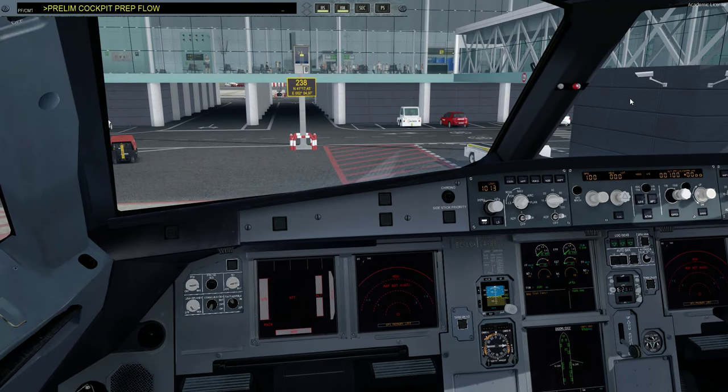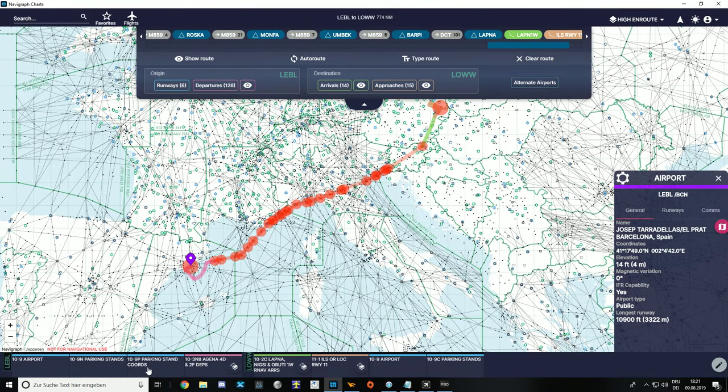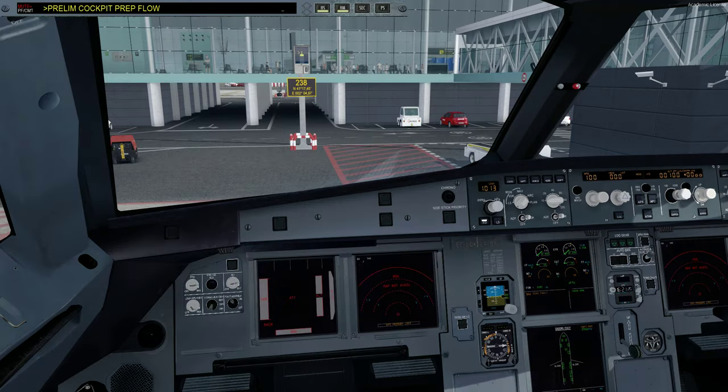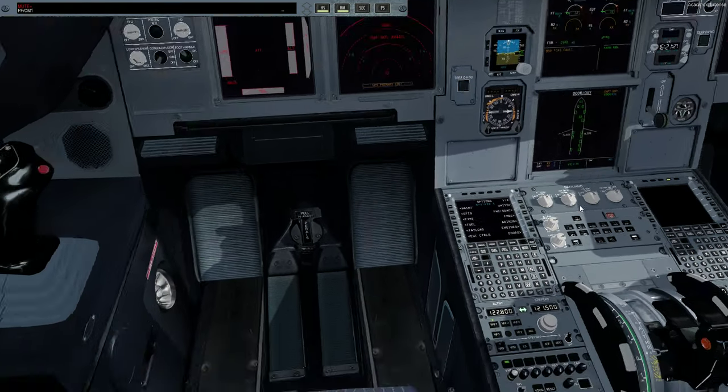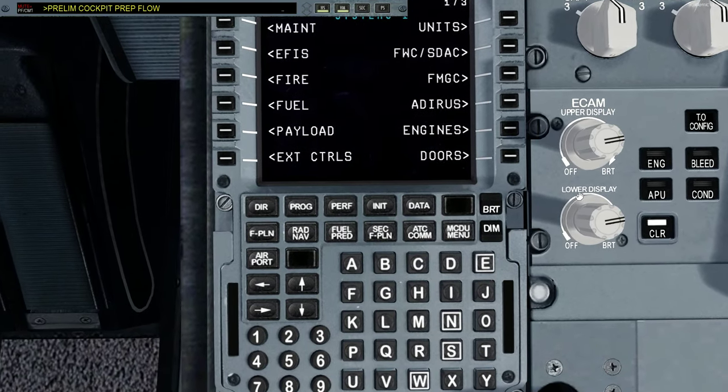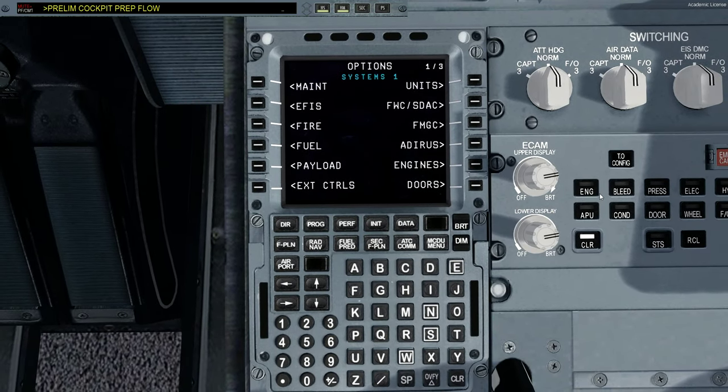Next thing you want to do is check your charts on board. I already did that before starting the sim, so all of my charts that I think I will need for the flight, depending on if anything changes during the flight, are already pre-selected and ready to go. So now we actually start with the MCDU. I just don't want to lose time, so we're going to work through it slowly, but also without too much detail. So I need to actually change something here really quick.